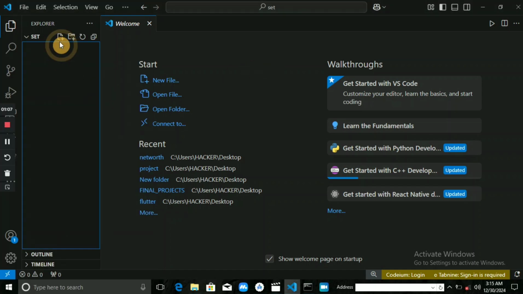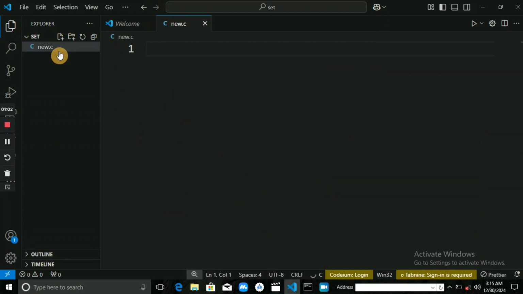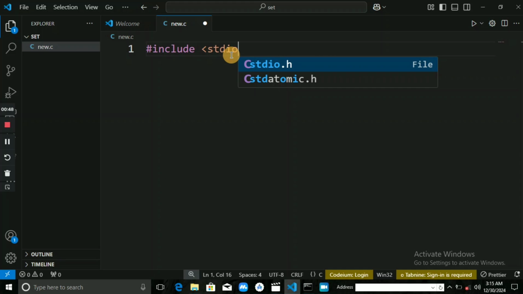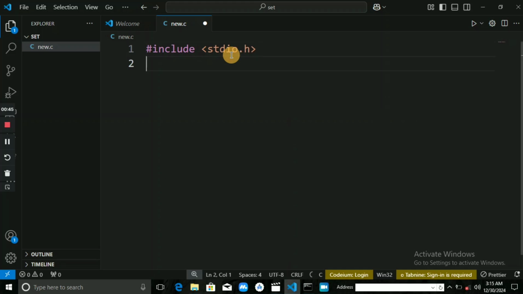So let us create our file. We shall create it here. It will be new.c, like that. Here we are going to write our code, but before we write our code, we need to first include some files. The first one will be stdio, which stands for standard input and output.h, which is the header file, and also we include another file.